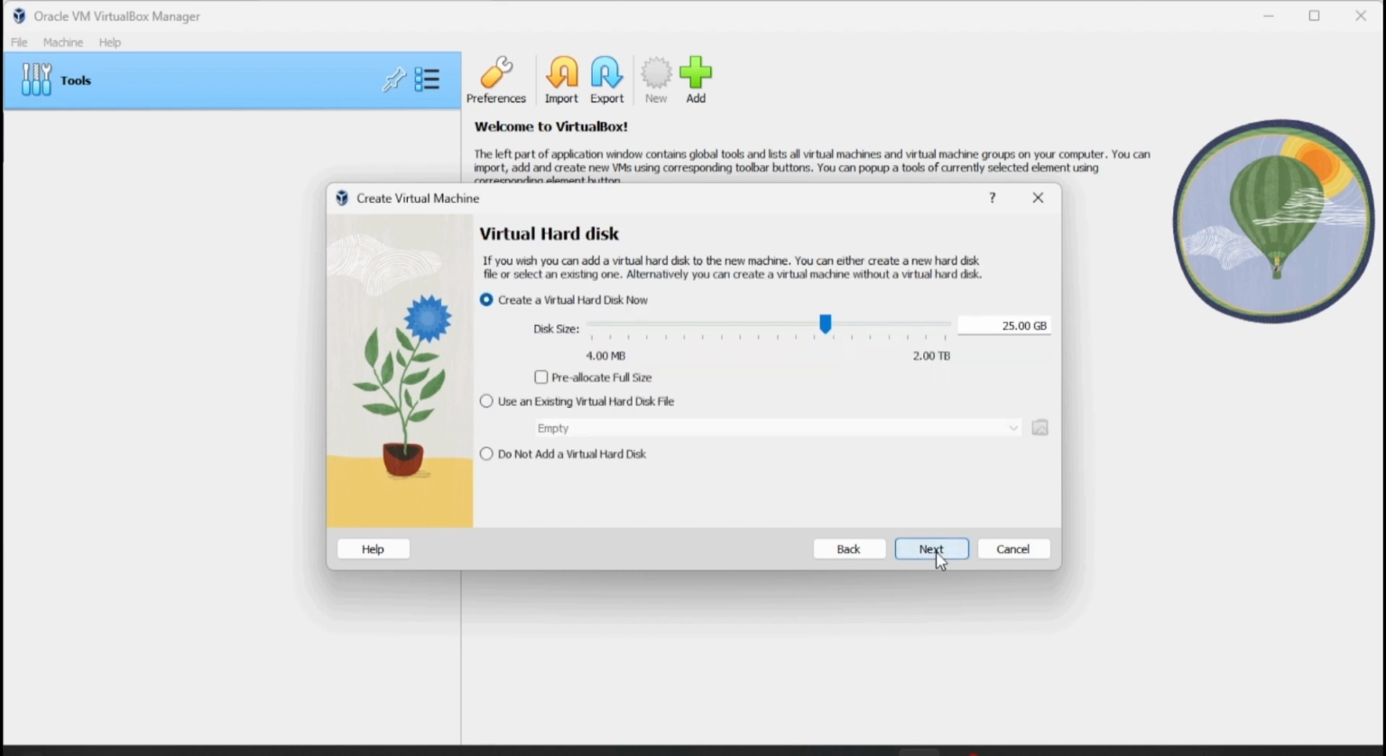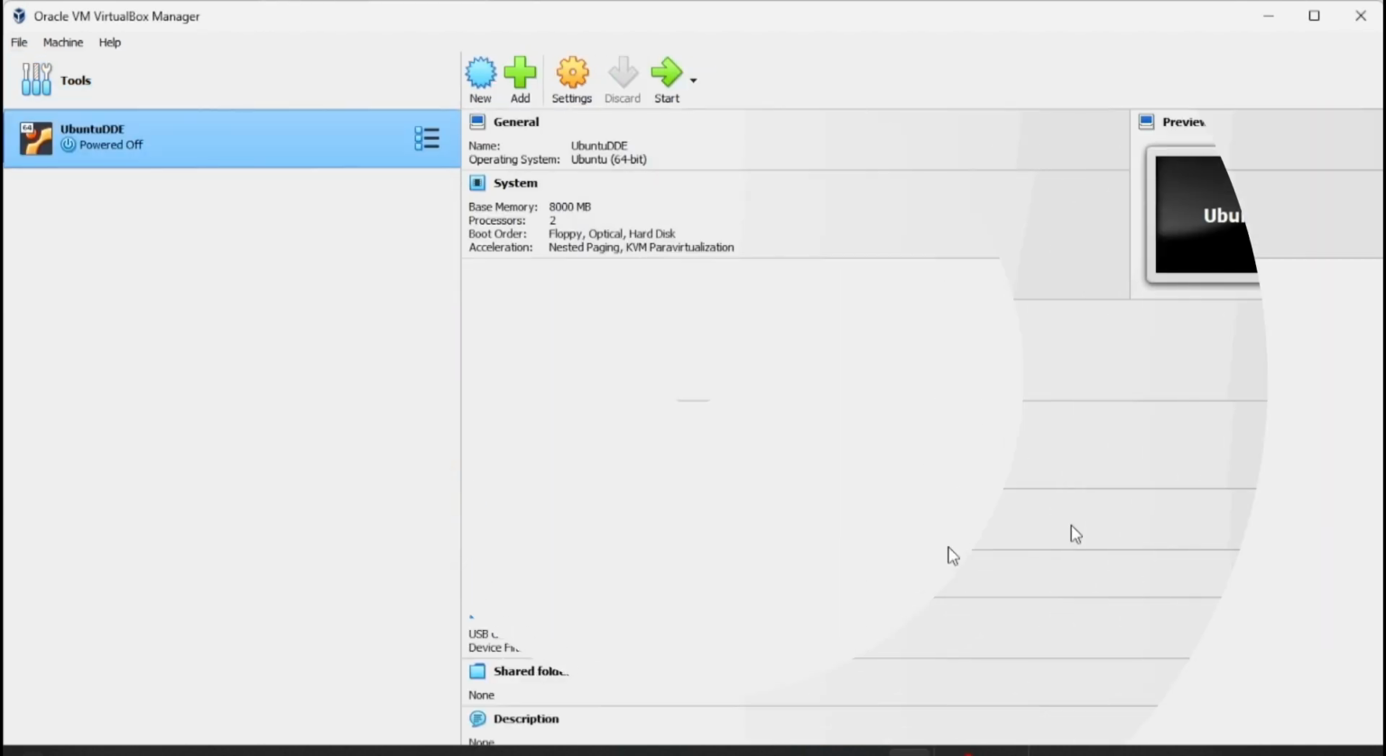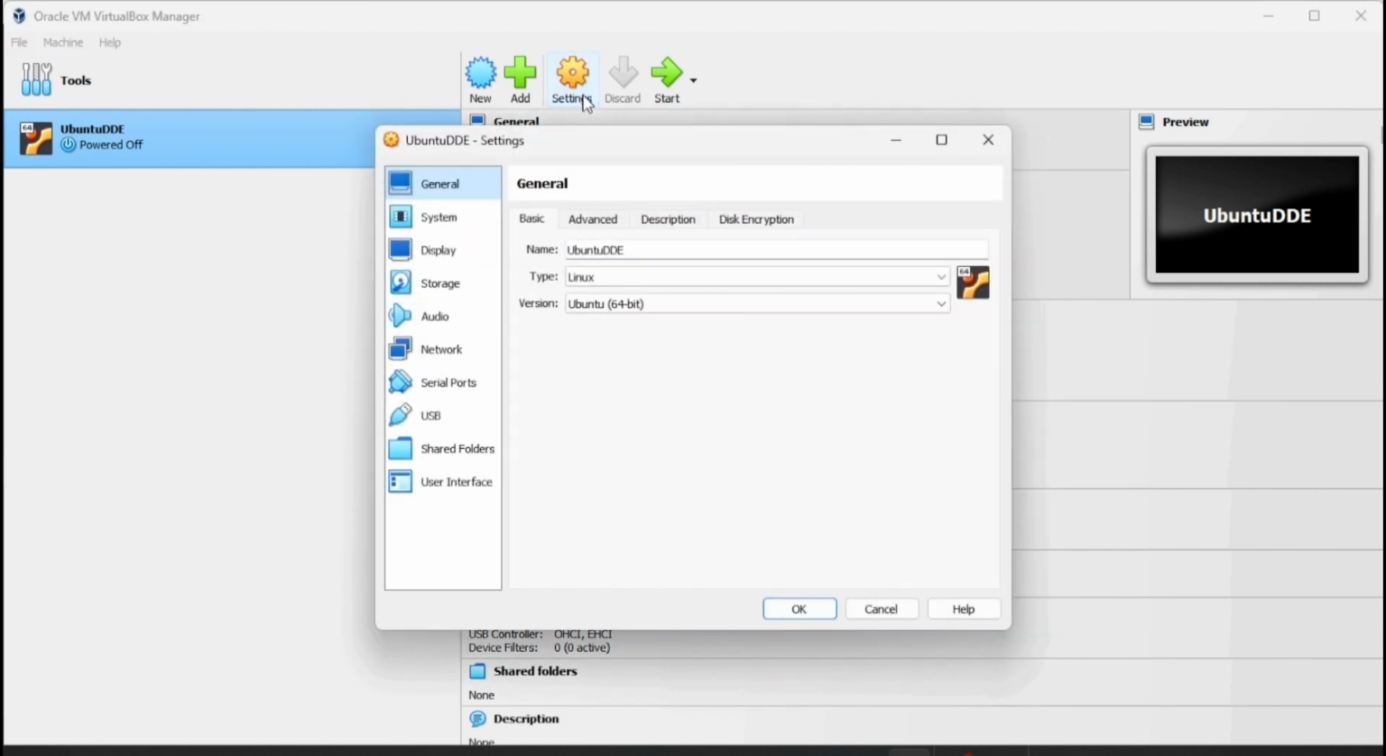Then click Next. Now for the virtual hard disk, it depends on your preference. For my demo, I'm just going to use the default one, which is 25 GB. Then hit Next. Once you're satisfied with this configuration, just click Finish. Once done, let us select our virtual machine, then select Settings, and let's configure some of the options here.